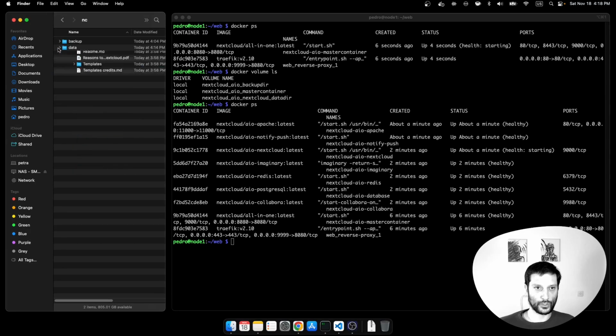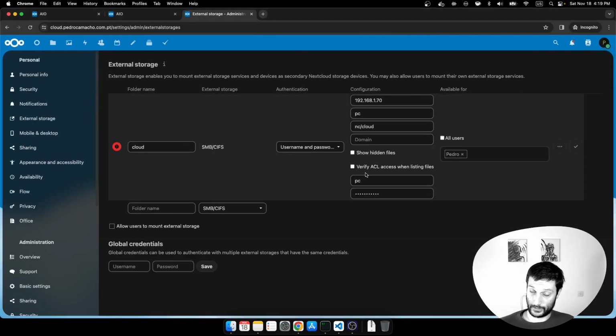So let's now go here and create the folder, which was cloud. And now there's a cloud folder there. So now if I try, nope, still not. Maybe the password. Also not. So 170. Oops, mistake. It's not 70, it's 50. My NAS is at 50, so it should be fine now. Yes, now it's fine.